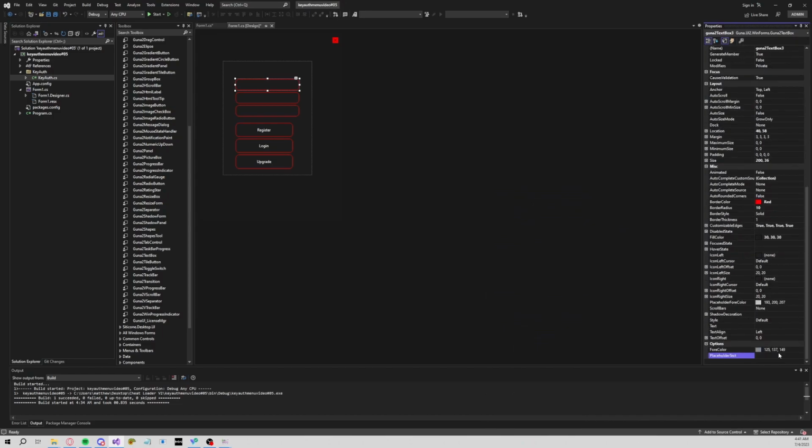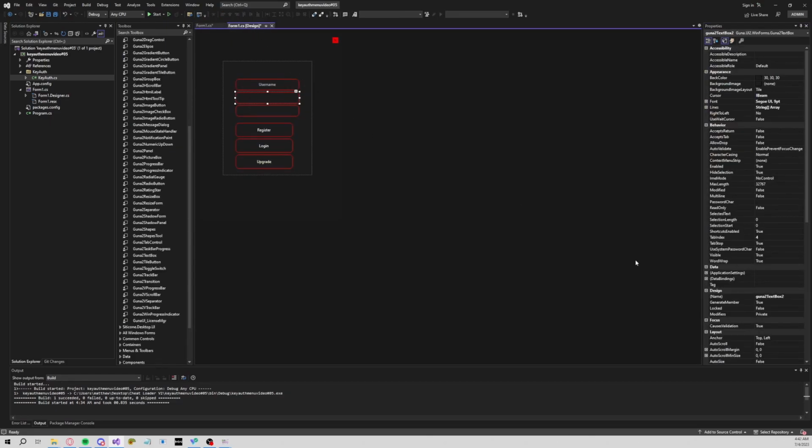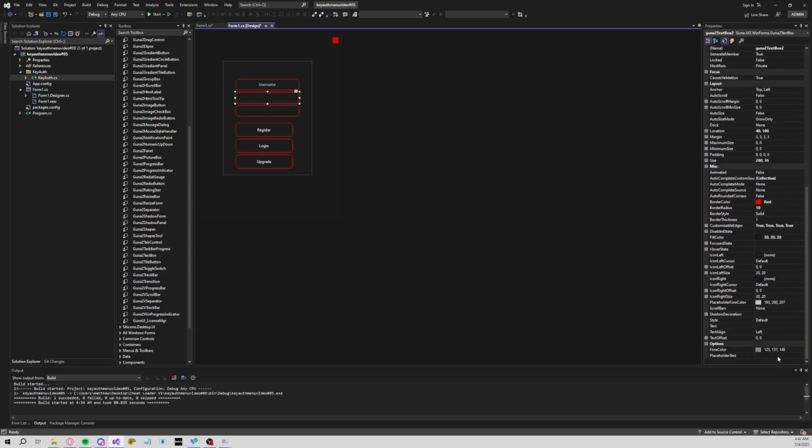Is going to be called username. And then text align makes it so that you can choose where you want it to be. You can choose left, right, or center. I normally do center. And then for this second text box, you want it to be password. And then same thing, change text align to center. And then this last one's going to be key.